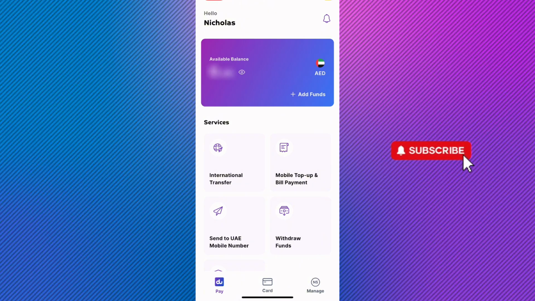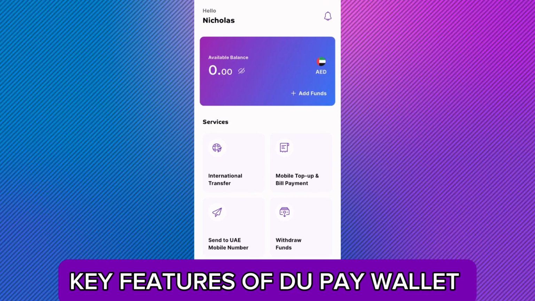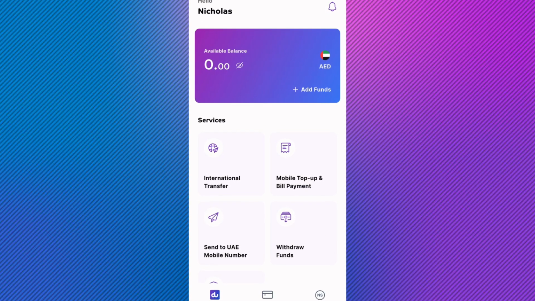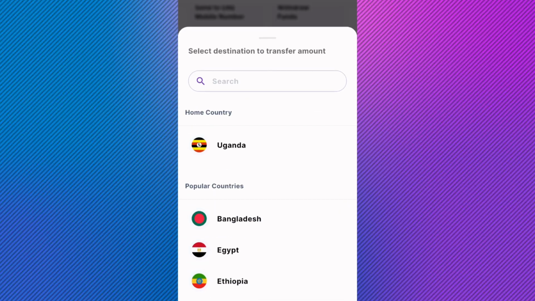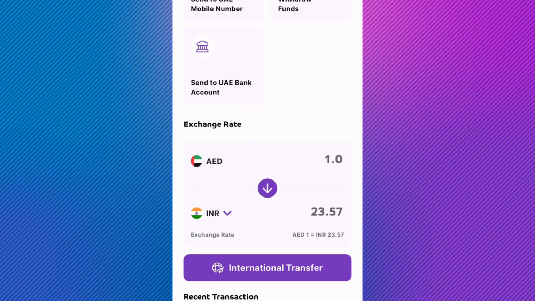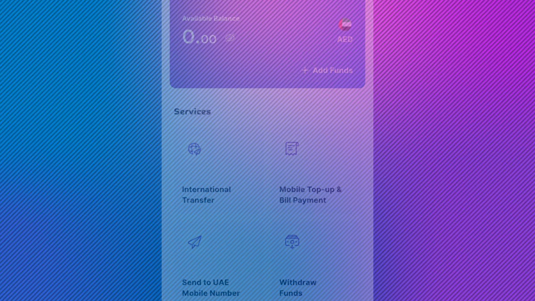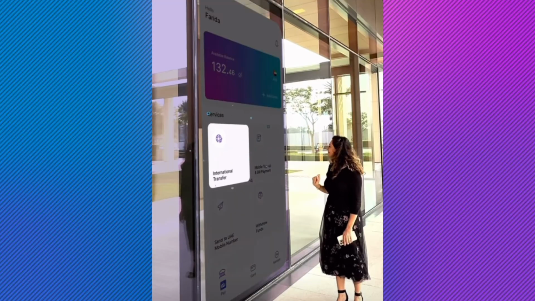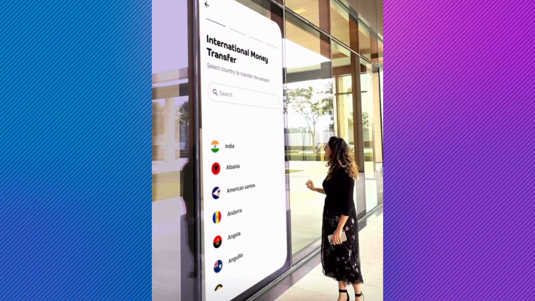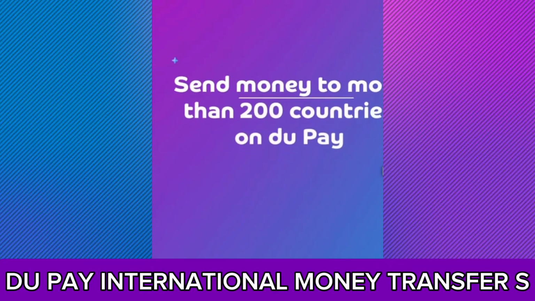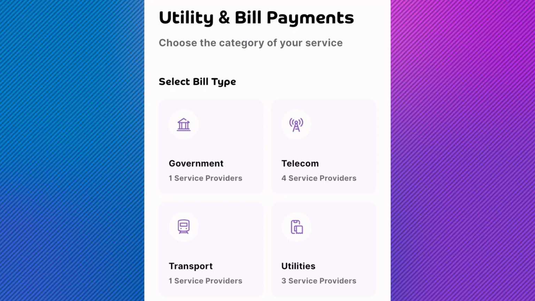Now that our Pay wallet account has been opened, let me show you around the key features that come with this account. First and foremost, you can make international transfers, making it easy to send money to countries like India, Pakistan, Kenya, Uganda, and many other countries. In fact, you can send money to over 200 countries in just a snap of a finger at better exchange rates and lower fees. Another important feature is that you can make mobile top-up or pay bills using this app.